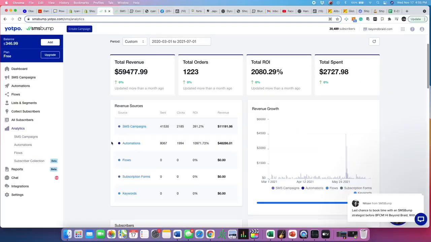Now, most of the revenue came from the automations. So as you can see, look, automations, we sent out 8,000 text messages. It got close to 2,000 clicks, and it had a 10,000% ROI, generating $48,000. And all those are is the abandoned cart text messages. So I have it set for 1 hour and 24 hours after they checked out.